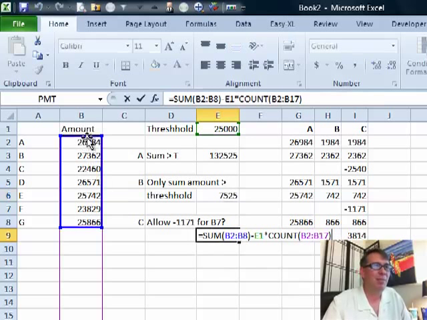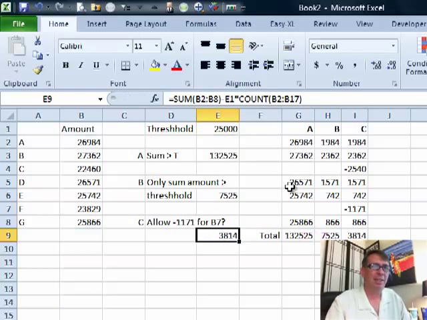Now we're just going to sum up everything that's in B2 to B8 and then subtract E1, the threshold, times the number of numeric entries in B2 to, I made it longer in case they added more. Of course, you'd have to rewrite that formula. So just a simple sum minus the number of items times the 25,000. So in that case, it's everything in excess of 25,000, but for the numbers less than 25,000, we're getting negatives, and we get the 3814. So 3 different ways to solve 3 different problems that all sounded very similar when the question was sent in.